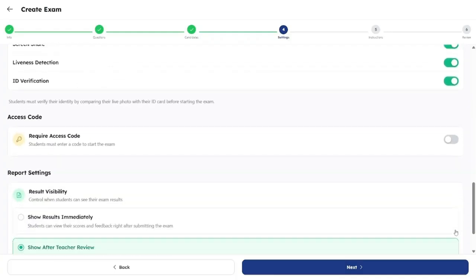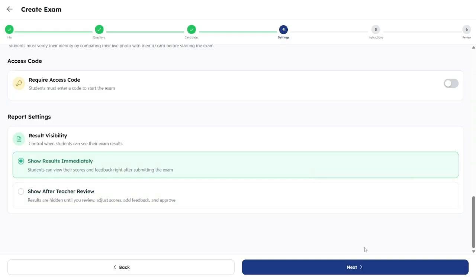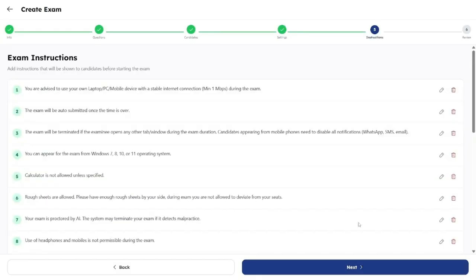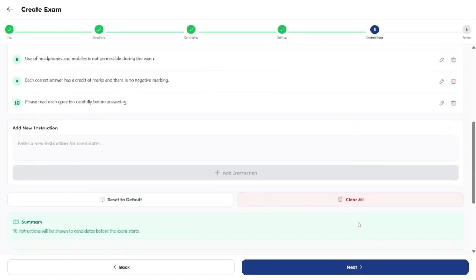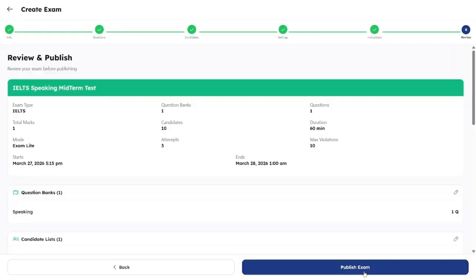In the results settings, you can choose how results are released. Students can either see their results immediately after submission or only after the teacher has reviewed and graded them. In the fifth step, you edit the exam instructions. You can either keep the default instructions or customize them as needed.